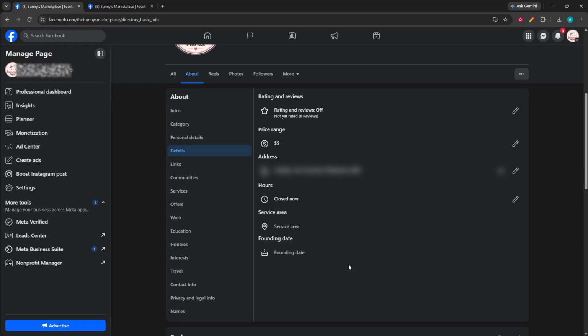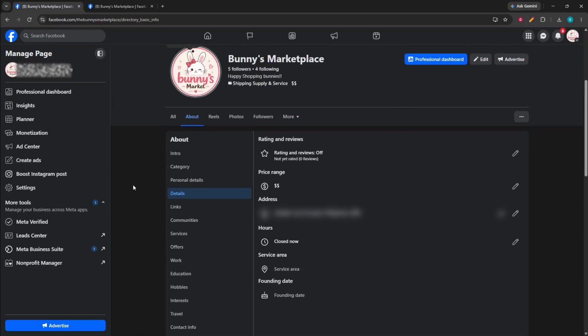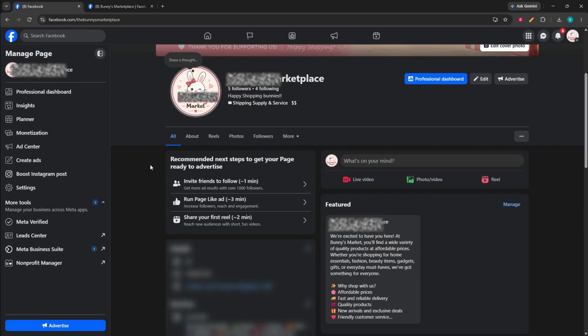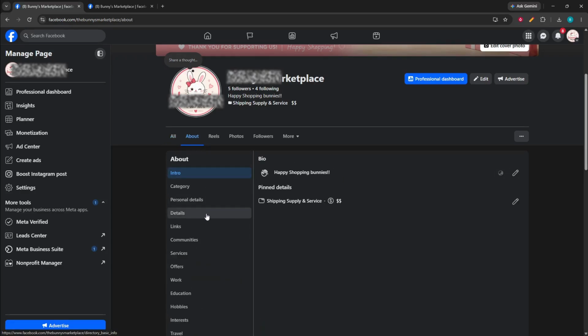Once you have updated everything, take a moment to review the full page information. Read through each section and confirm that the details are correct, complete, and consistent with your business branding. When you are satisfied with the changes, click Save to apply your updates.